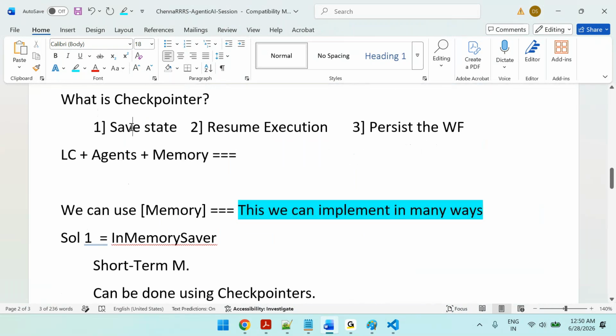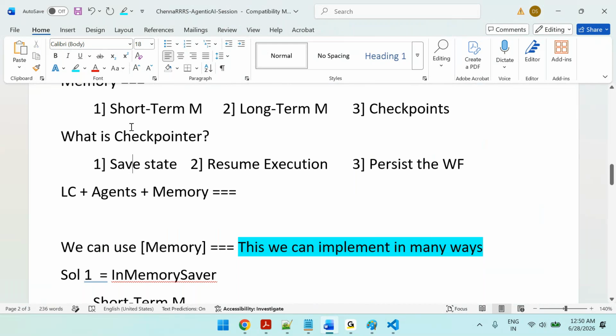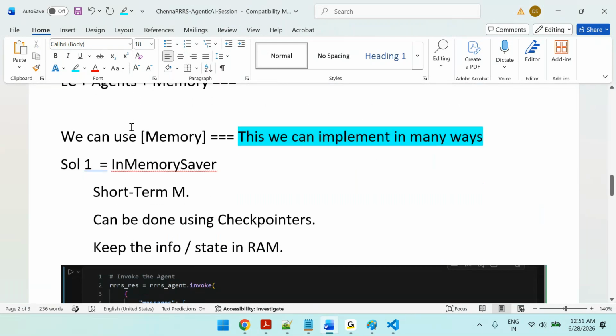Now, if anyone asks what a checkpointer is, the point is that it marks the starting of the saved state. Then using that, it can resume the execution, persist the flow, continue the flow, and so on.